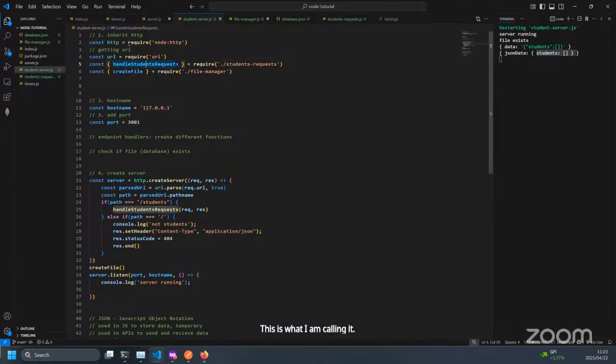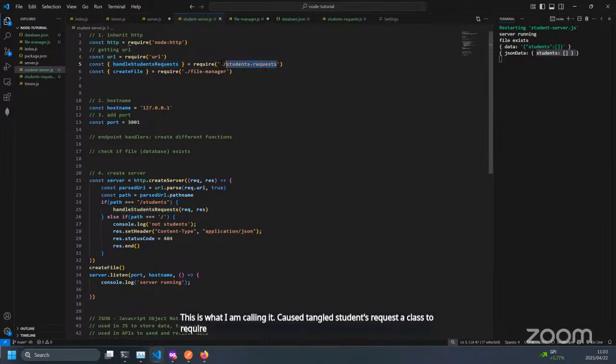Const handleStudentsRequest equals require. And then in terms of this, it is different because this is internal. If you're doing internal imports, you need to specify the path.